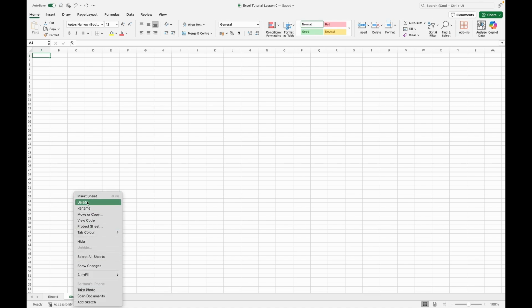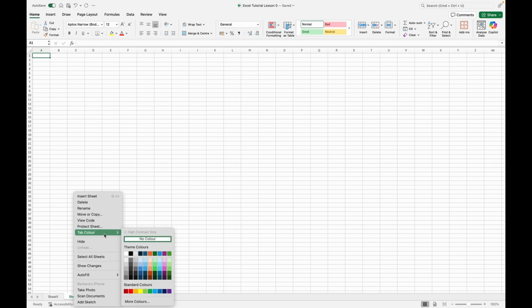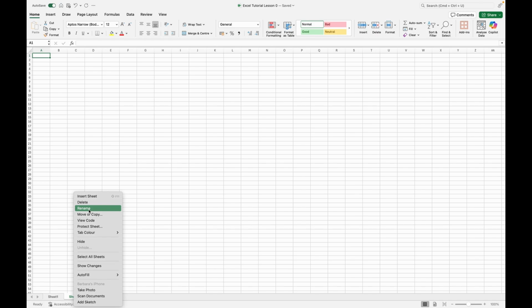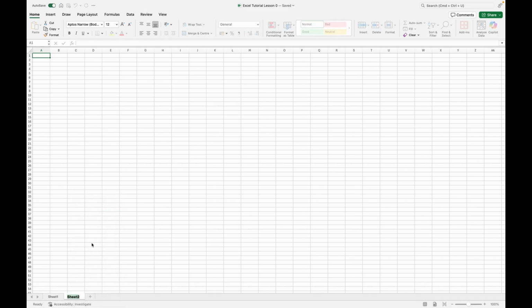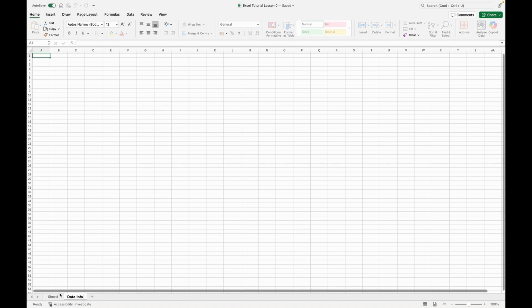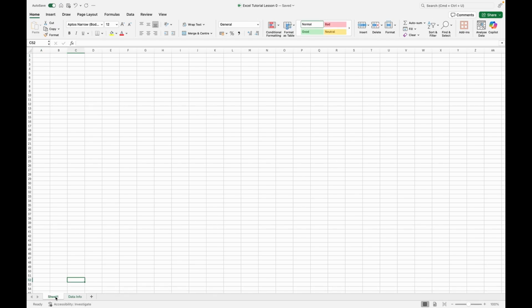Now you can delete this particular sheet, rename it, move or copy it, view the code of the sheet, and change the tab color as well. For now, we want to rename. I would click on rename, then give it a name as data info and press enter.